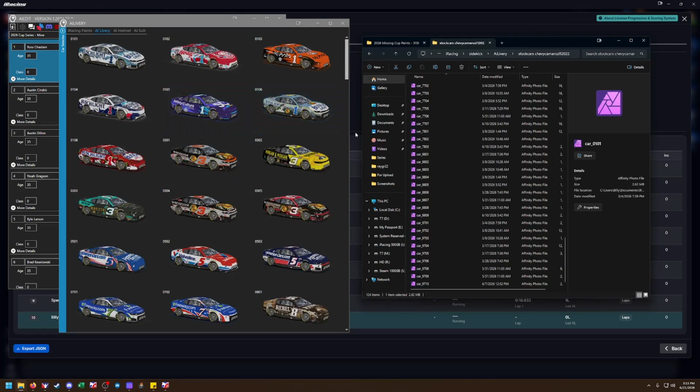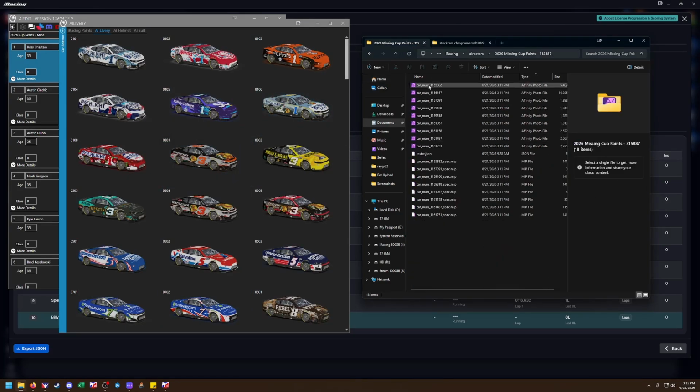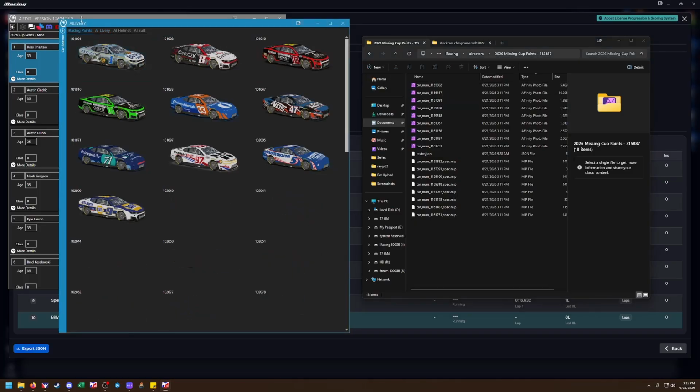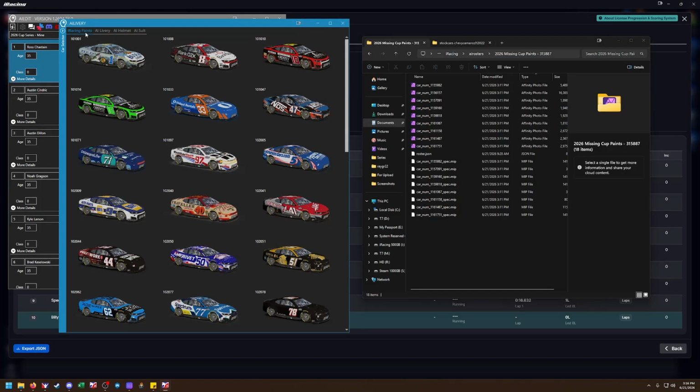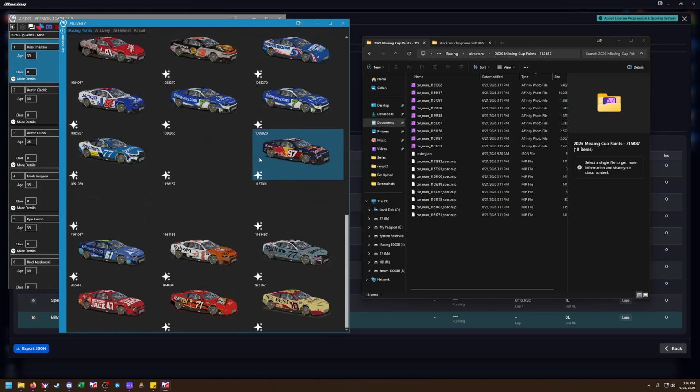And that's where we will be saving these schemes in the paint roster. So one way to do it is kind of difficult, but if at the top of the AI livery, you come over to iRacing paints, you can find the number files in this iRacing paints folder. Now, sometimes these don't always like to load.